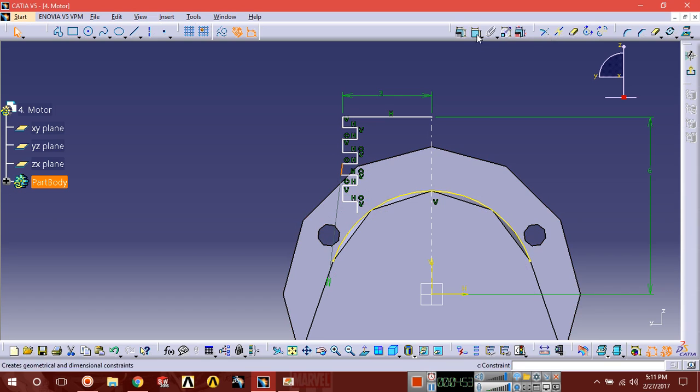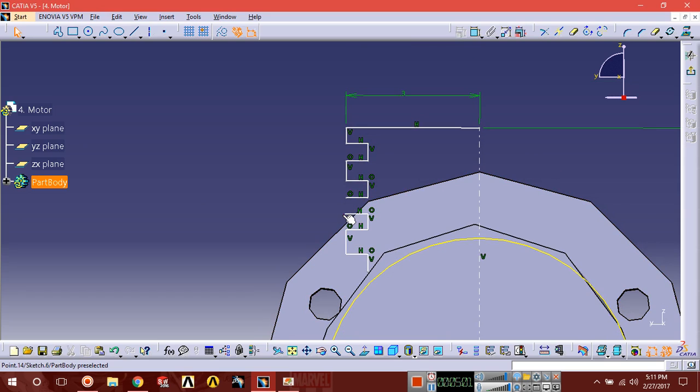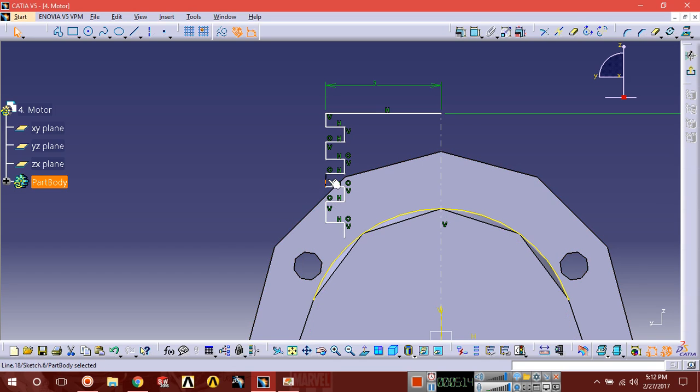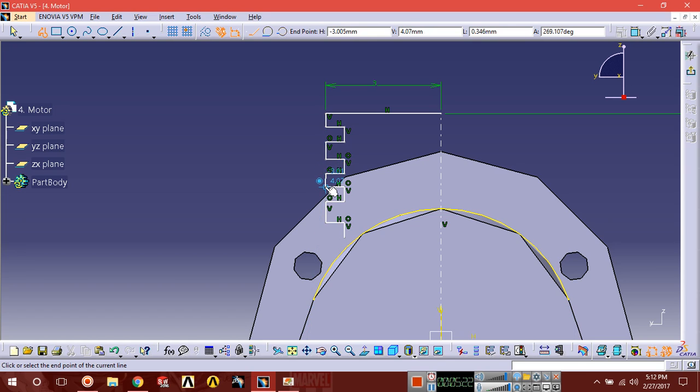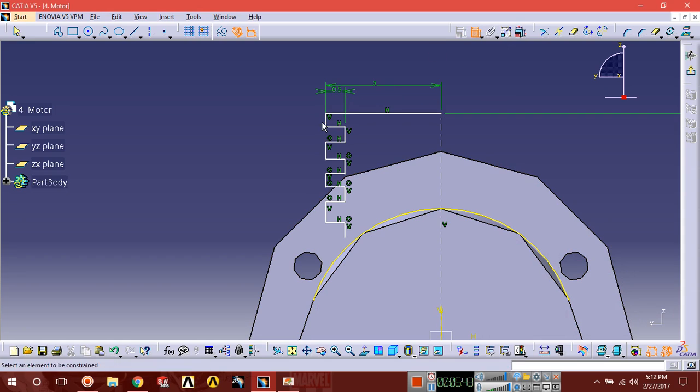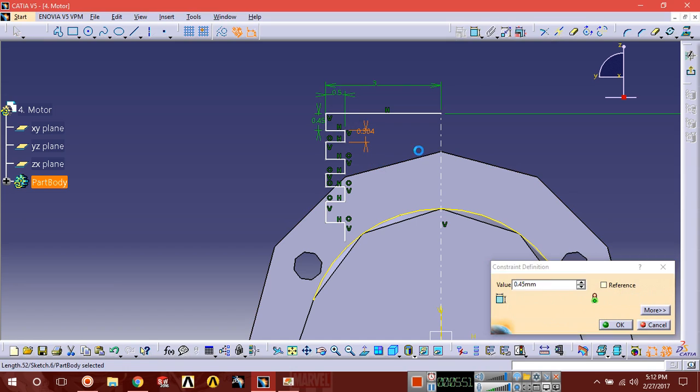Okay, select this, horizontal, just delete it. Select a line here to here. Now delete this line, go to profile, here, here, delete also this profile, select here, go to dimensions, select this, and this must be 0.5 and this must be 0.45.